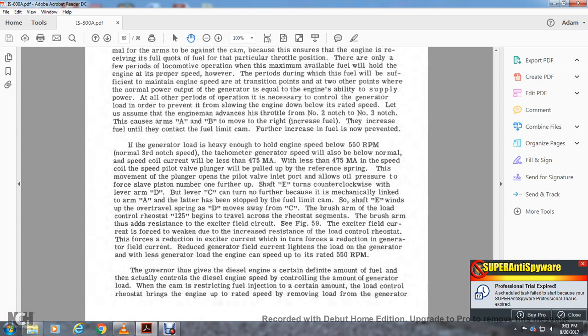The speed current will be less than 475 milliamperes. The speed pilot valve plunger will be pulled by the reference spring. The movement of the plunger will open the pilot valve inlet port, which allows oil pressure to the slave piston to move it further up. Shaft E turns clockwise with lever D and lever C, with no further movement because they are mechanically linked. Over the travel of the spring, D moves away from C, and the brush arm of the load control rheostat 125 begins to travel across the rheostat segments.